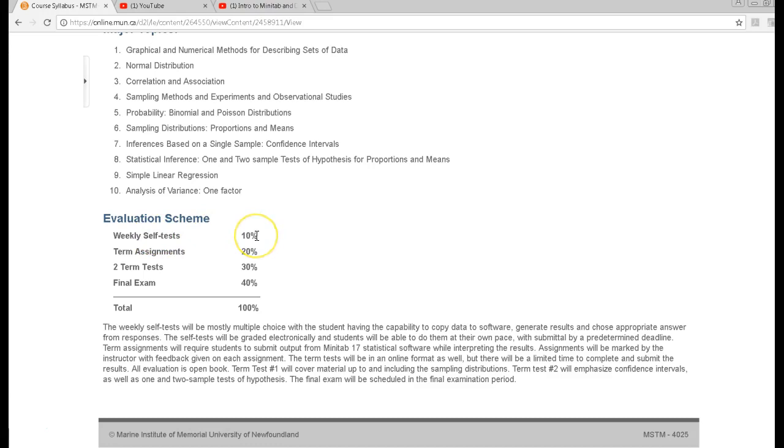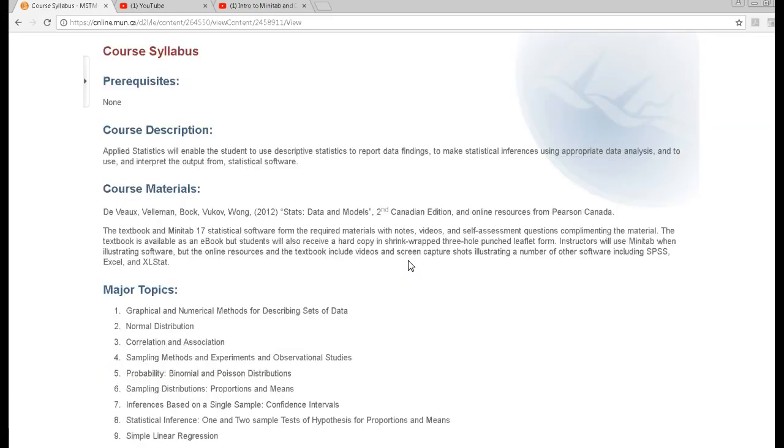So we've got these weekly self-tests I'll talk about shortly, 10%. Term assignments are 20%. There are 2 term tests, 15% each. And then there's a final exam of 40%.